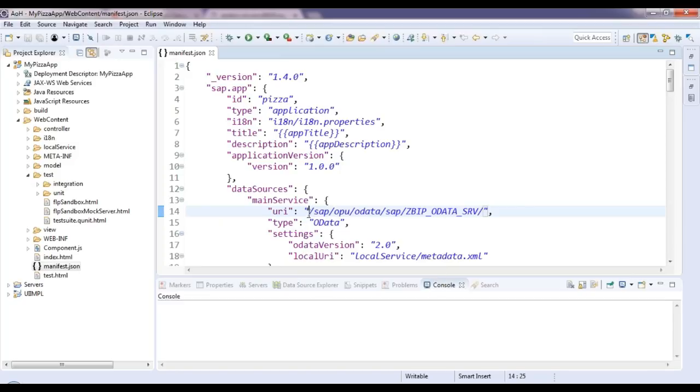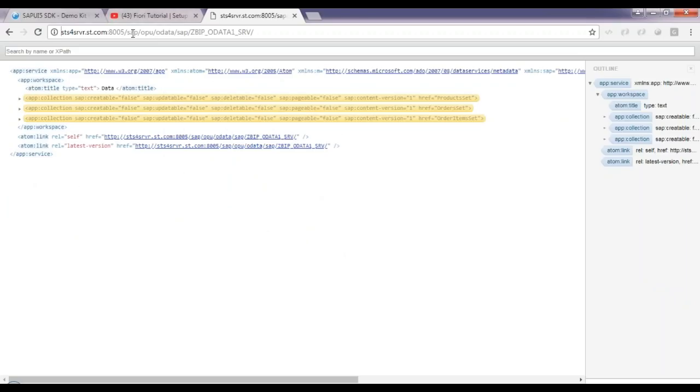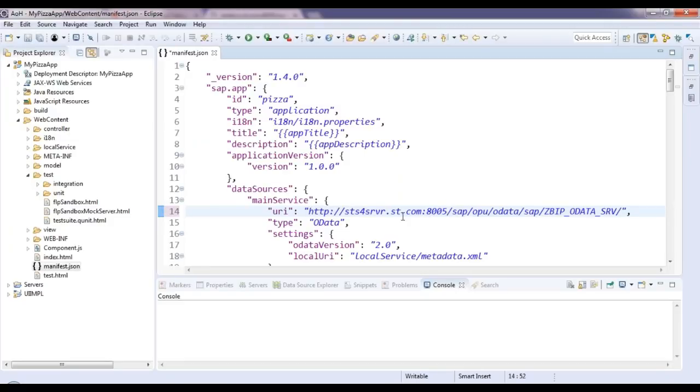So we have to add on the host and port information here. So let me just do that. This is our OData service. This is our host and port name. I copy this and I paste it here.